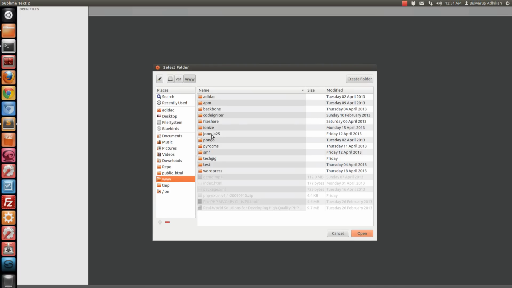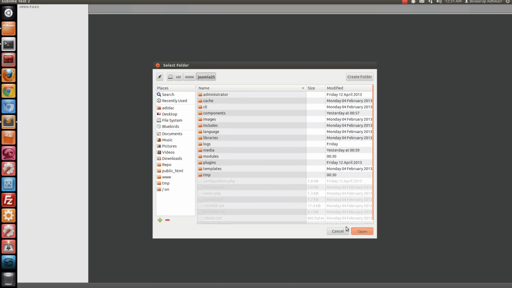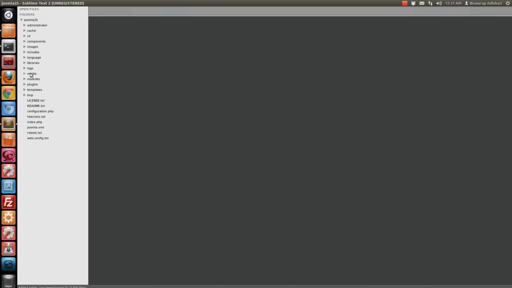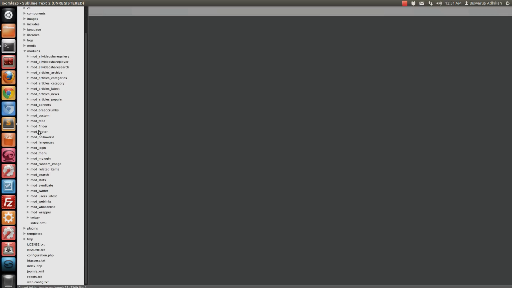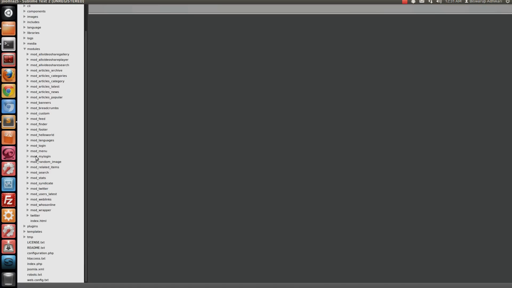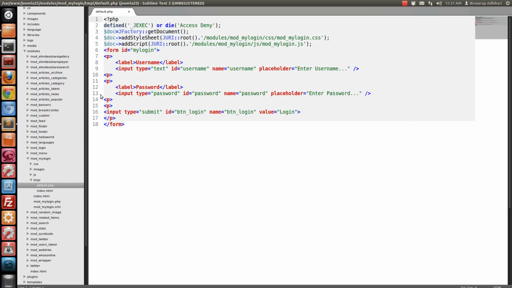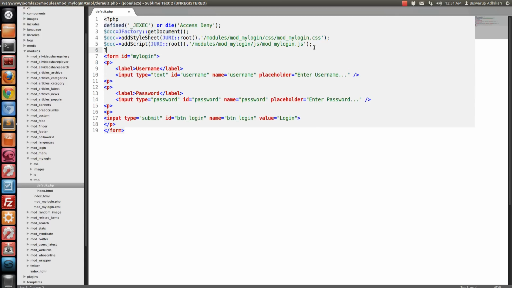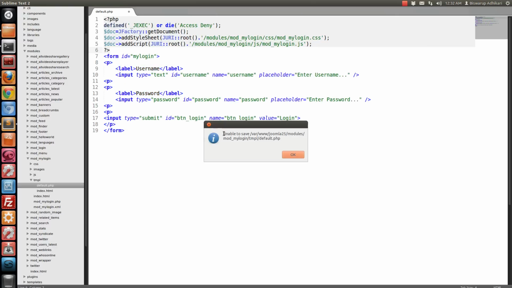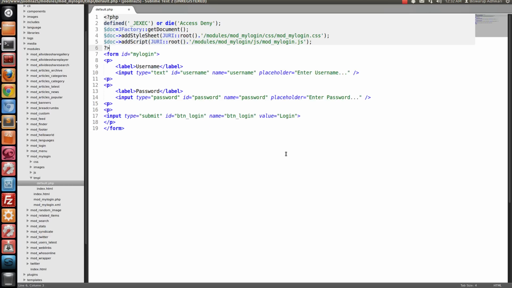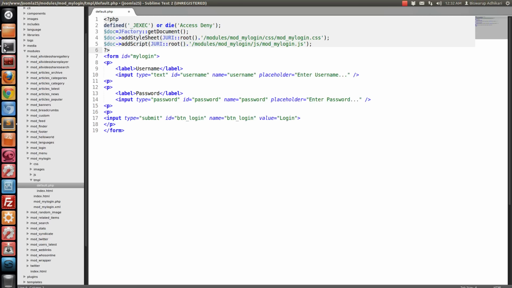Under the www folder I have this. Now visit your modules. Here you will get a folder called mod_my_login. Open tmpl default.php. I think the error is here because we have not closed our PHP script. So close the PHP, then click on save. I am not able to save because of the permission, I need to change the permission.